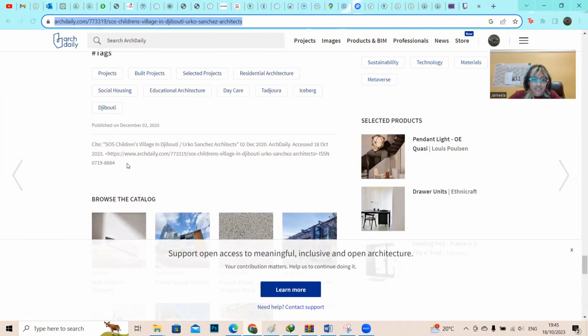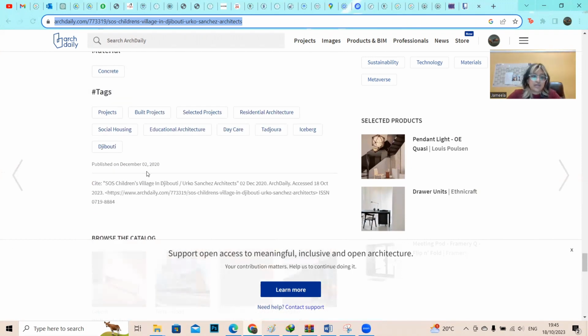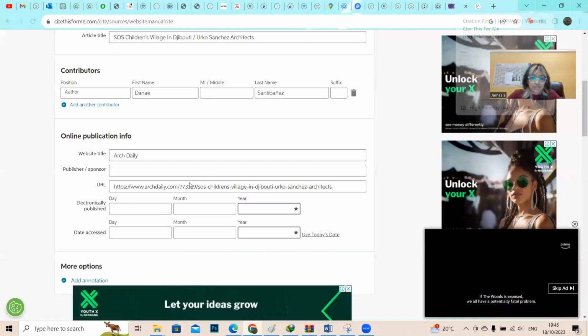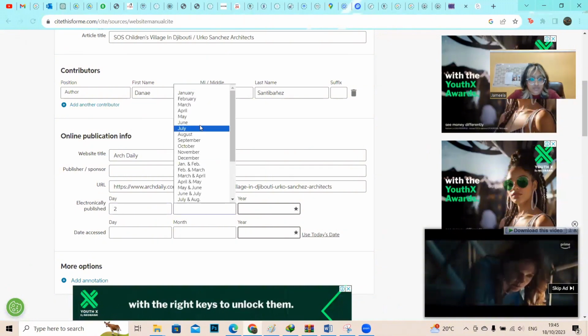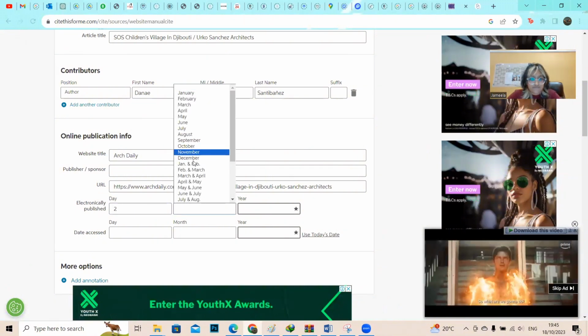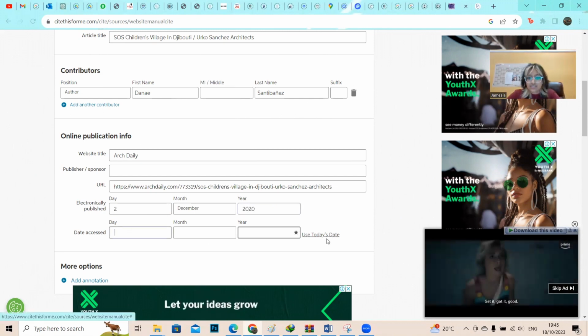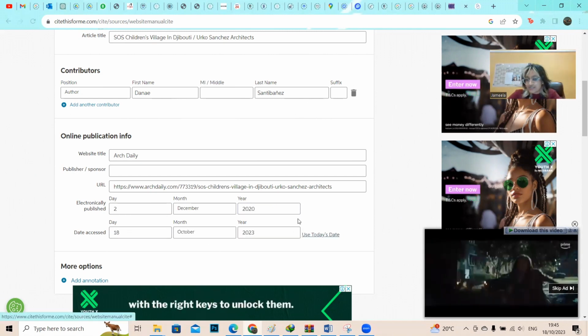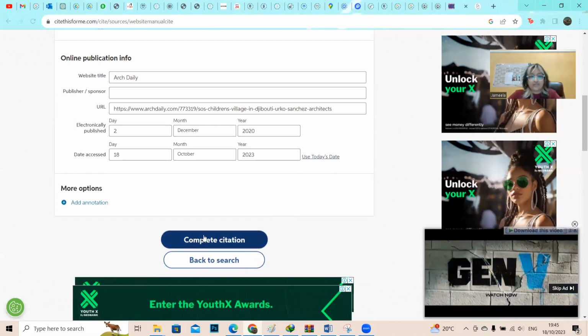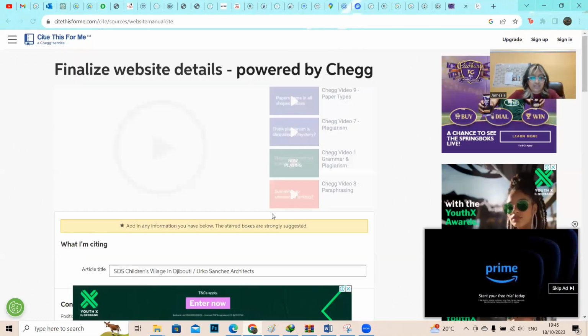So here you can see a citation that the website has already given me. I wouldn't take this just in case it's not Harvard style. So rather just do it yourself. Okay, 2nd December 2020. Cool. Date accessed. So this is today's date or whichever date you accessed it on. Complete citation.